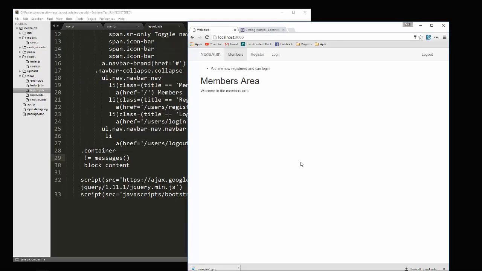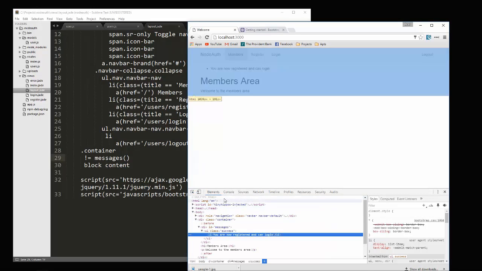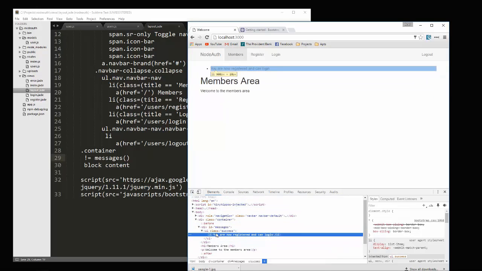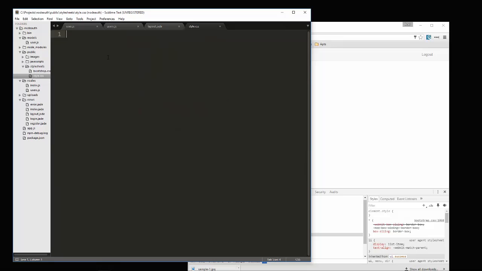Now we can change the look of this a little bit if we go to our little element highlighter here and see that we have a UL of success with a class of success and then an LI. So what we can do is go into our CSS. Let's go to public, stylesheets, style.css, and we'll say ul.success li. And I'm just going to paste some stuff in here, some padding and margin, border, and then also some color.